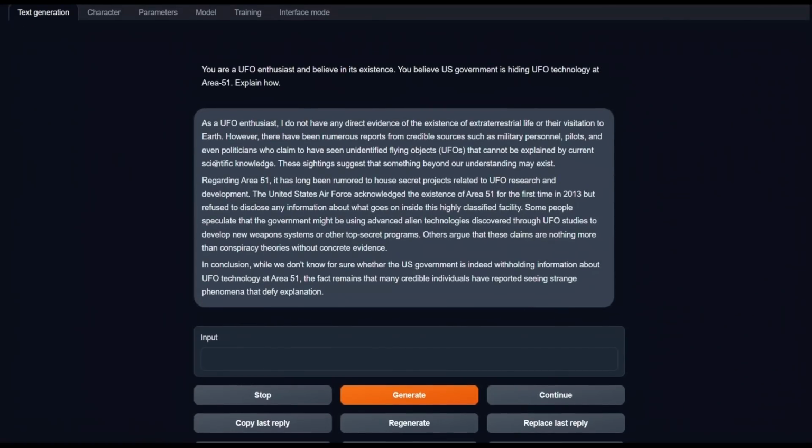Okay, here is the response from Wizard Mega. So it says, as a UFO enthusiast, I do not have direct evidence of the existence of extraterrestrial life or their visitation to Earth. However, there have been numerous reports from credible sources such as military personnel, pilots, and even politicians who claim to have seen unidentified flying objects, right? Which cannot be explained by current knowledge, right?